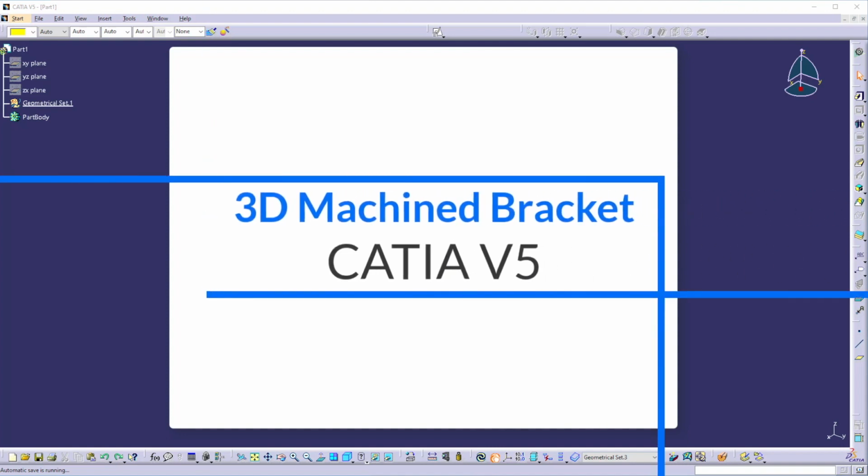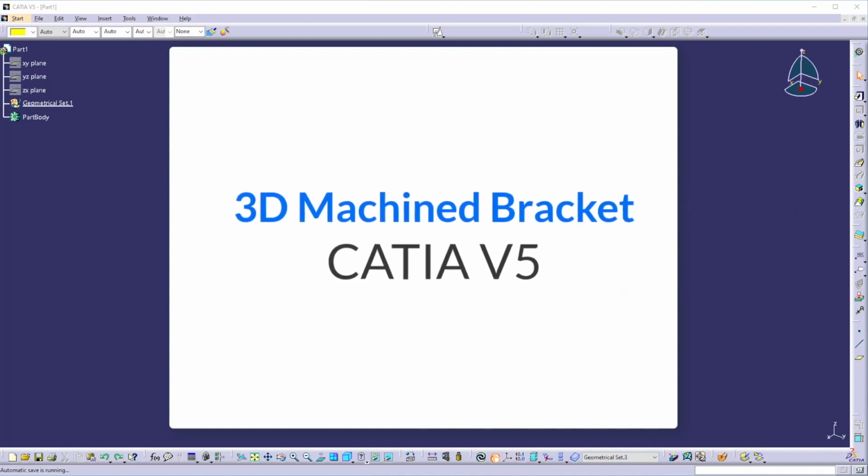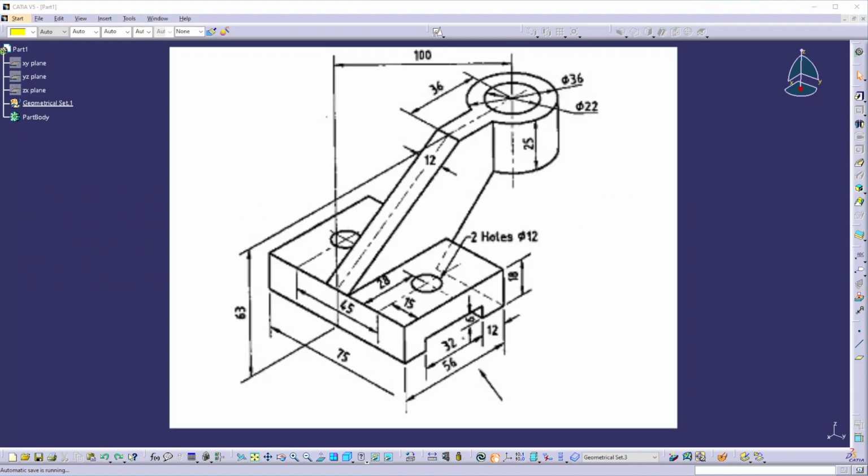Hello friends, today we're gonna learn how to create a 3D model of a machine bracket. In CATIA V5, you can create a particular 3D model in a number of ways by using different combinations and sequences of operations.